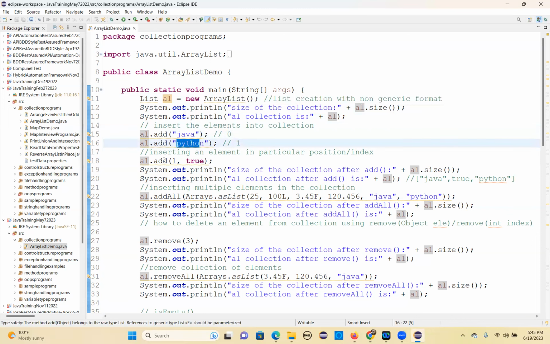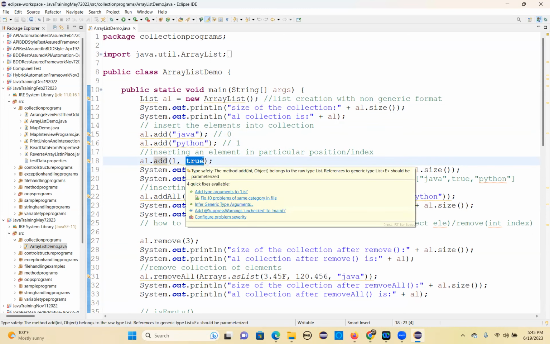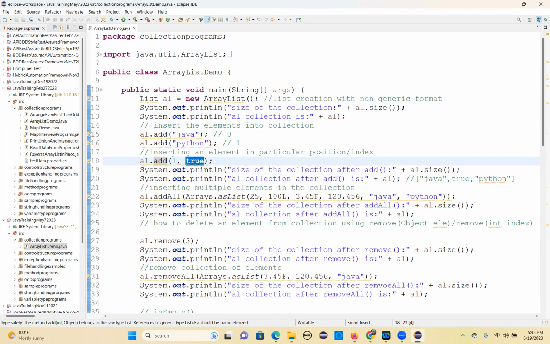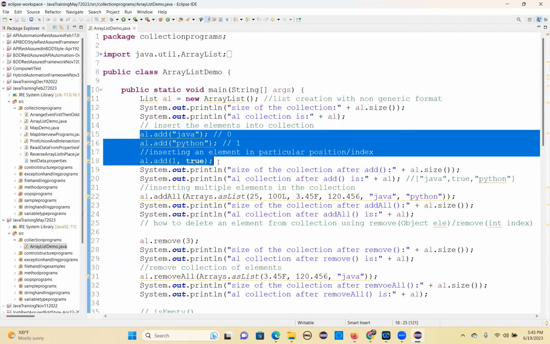Now third one, just observe that. AL dot add. This add method takes 2 parameters. The above one is only 1 parameter, but this one takes index and the value. So what is the index here? At index one, I'm asking to place the value true. That means at index one, Python is already there, right? Then what will happen here? So what is the order of these 3 elements?